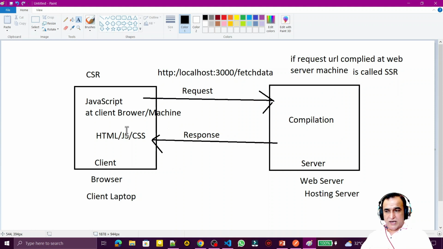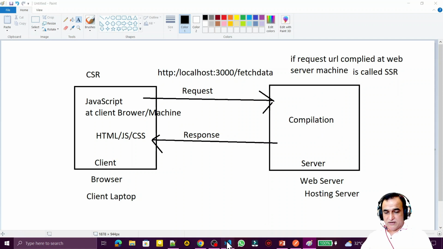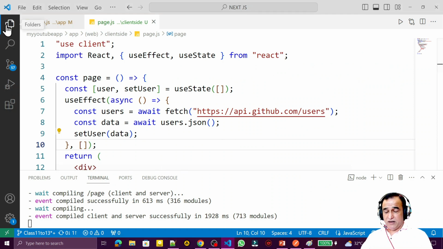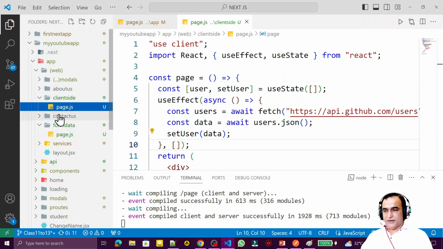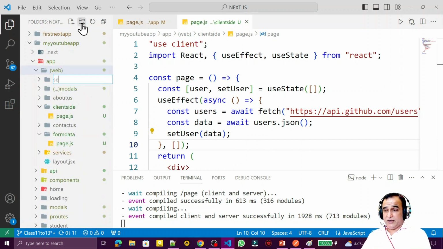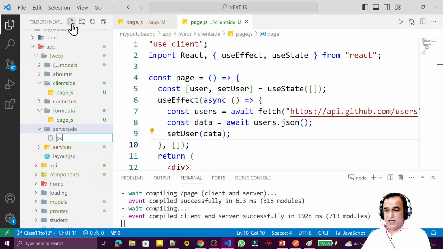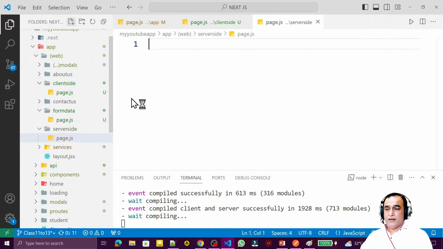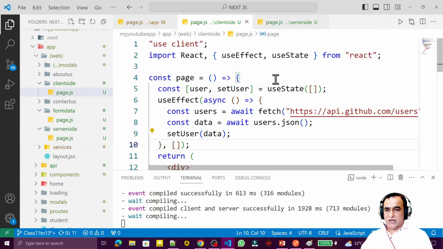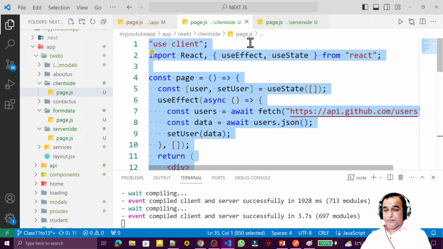So React supports client-side rendering, that's why it's slow, but Next.js supports both client-side rendering and server-side rendering. In the last example I explained how to use client-side rendering. In this example I'm going to explain how to use server-side rendering. For that, under the web root directory I create a server-side folder. Under server-side I create one file, page.js, and the same code which I wrote here I just copy and paste here.